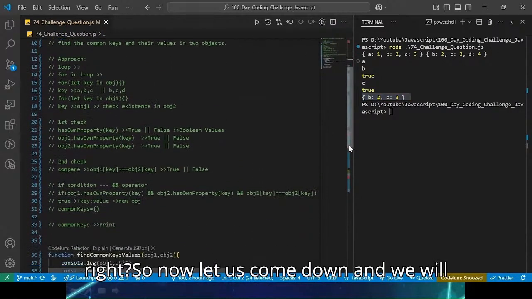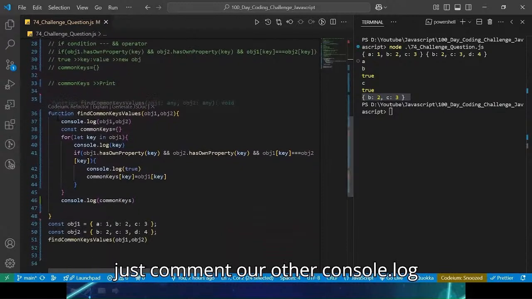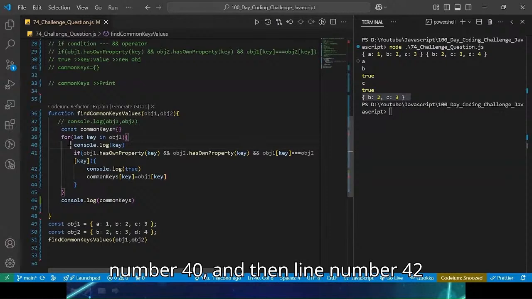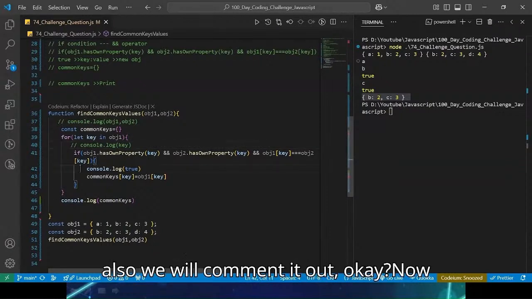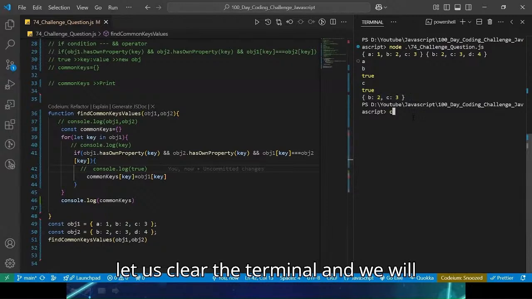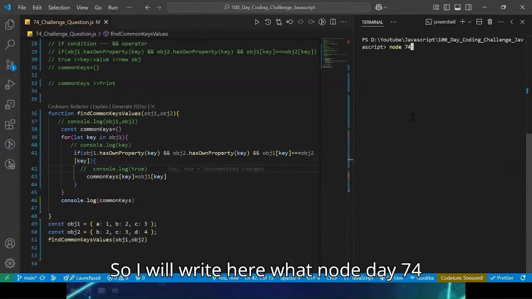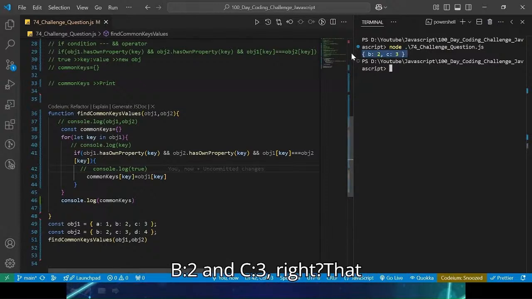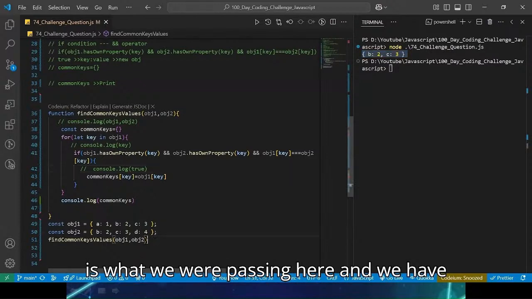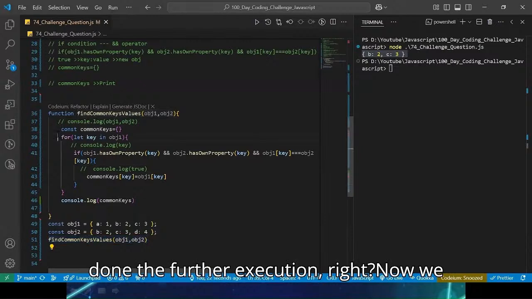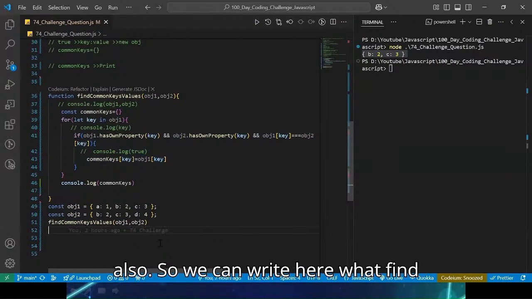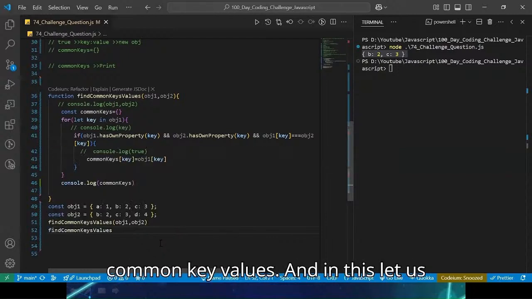So now let us come down and comment out our other console.log statements: line number 37, line number 40, and then line number 42 also. Now let us clear the terminal and rerun it. I will write node day 74 challenge, and we will hit enter. I got B:2 and C:3, right? That is what we were passing here, and we have done the further execution, right? Now we can just invoke it with other objects also. So we can write here findCommonKeyValues.